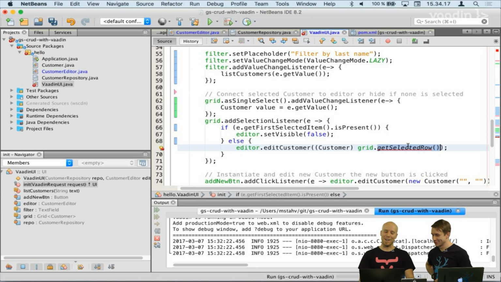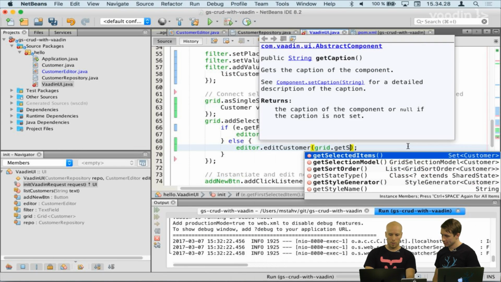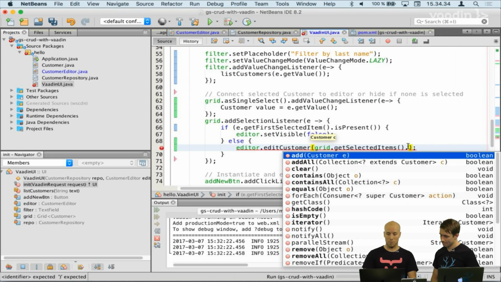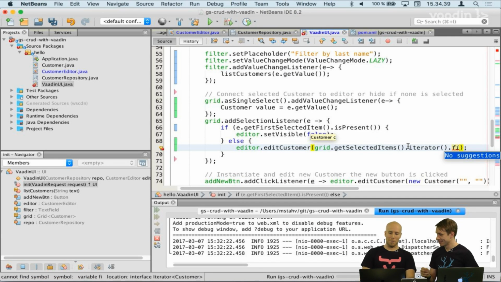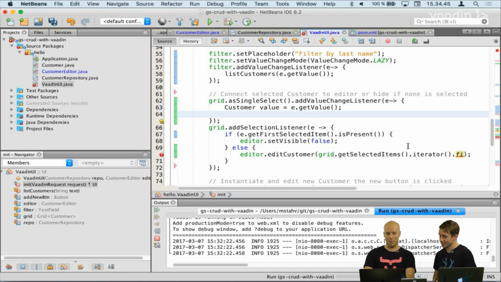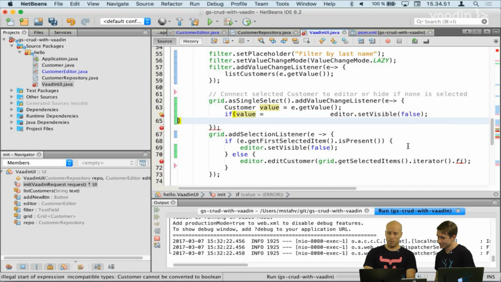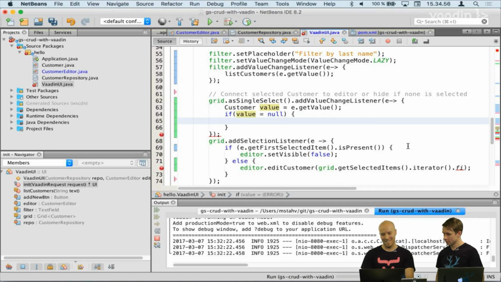You might want to change it. I should use a functional style here. But we can probably get the selected value from the Grid directly as well. So Grid get selected items. This is still getting a set. But it would actually be much cleaner if we just do it like this. Let's do it here. If value... Optionals are pretty nice, but sometimes a null check is just much cleaner.